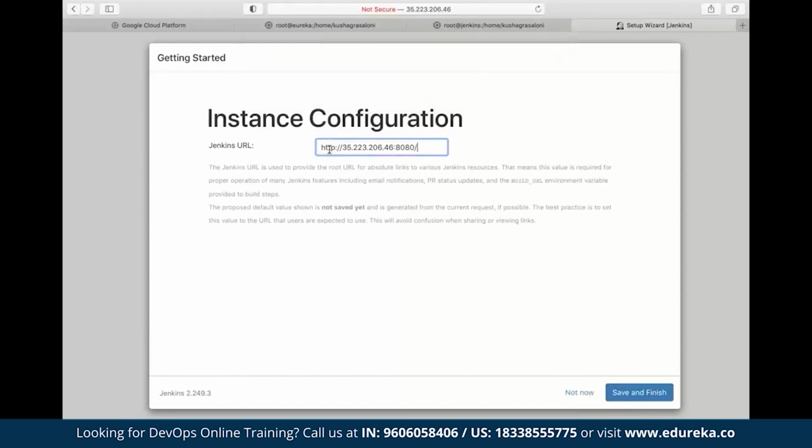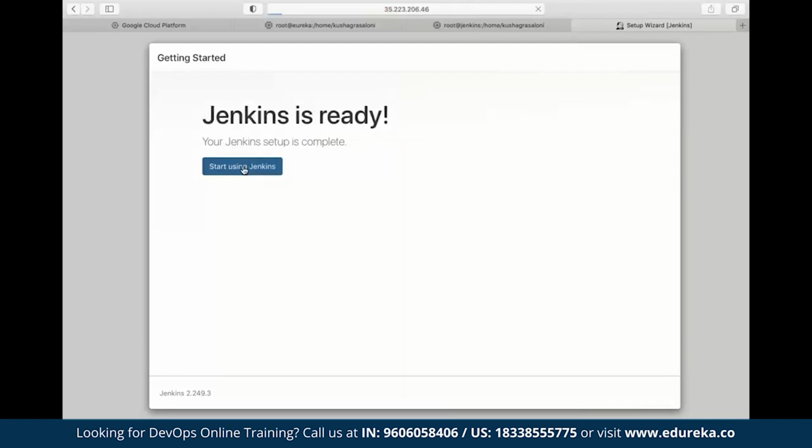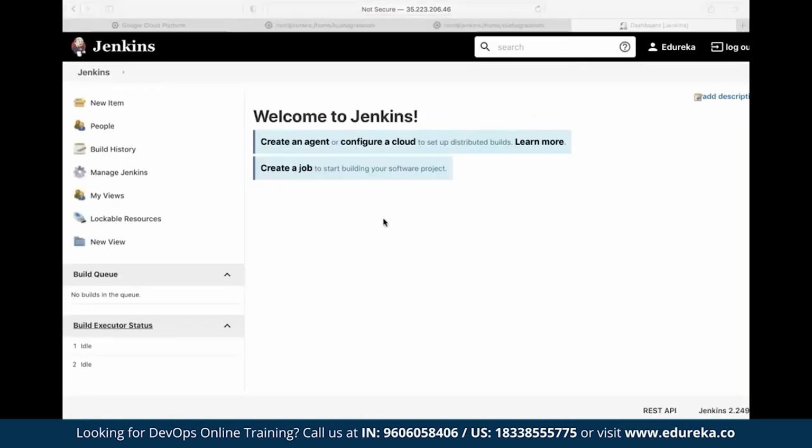So you get the base URL and it's running on port 8080. Click on save and finish. Start using Jenkins. This is how your Jenkins home screen looks when you configure Jenkins for the first time.